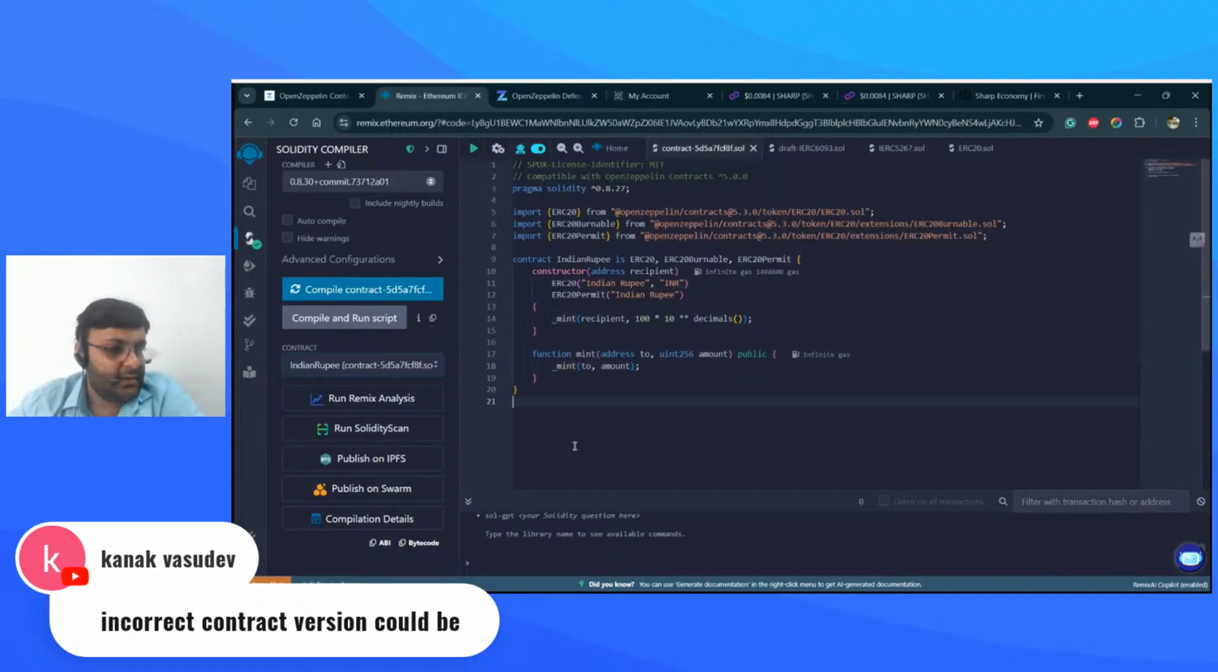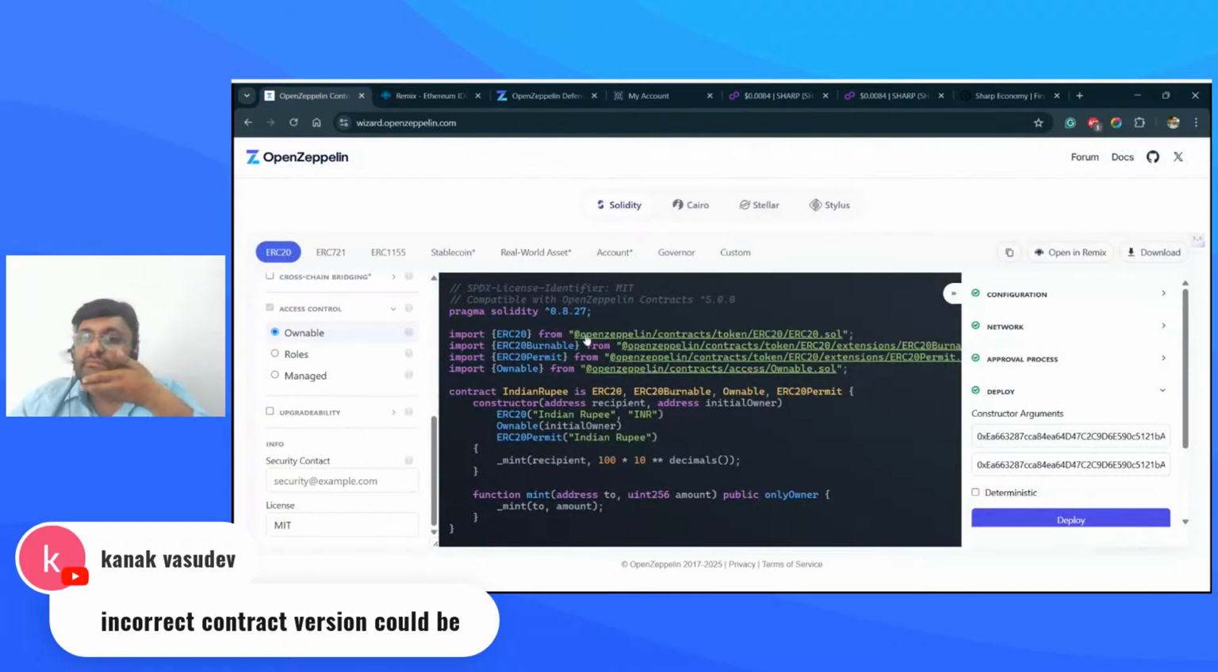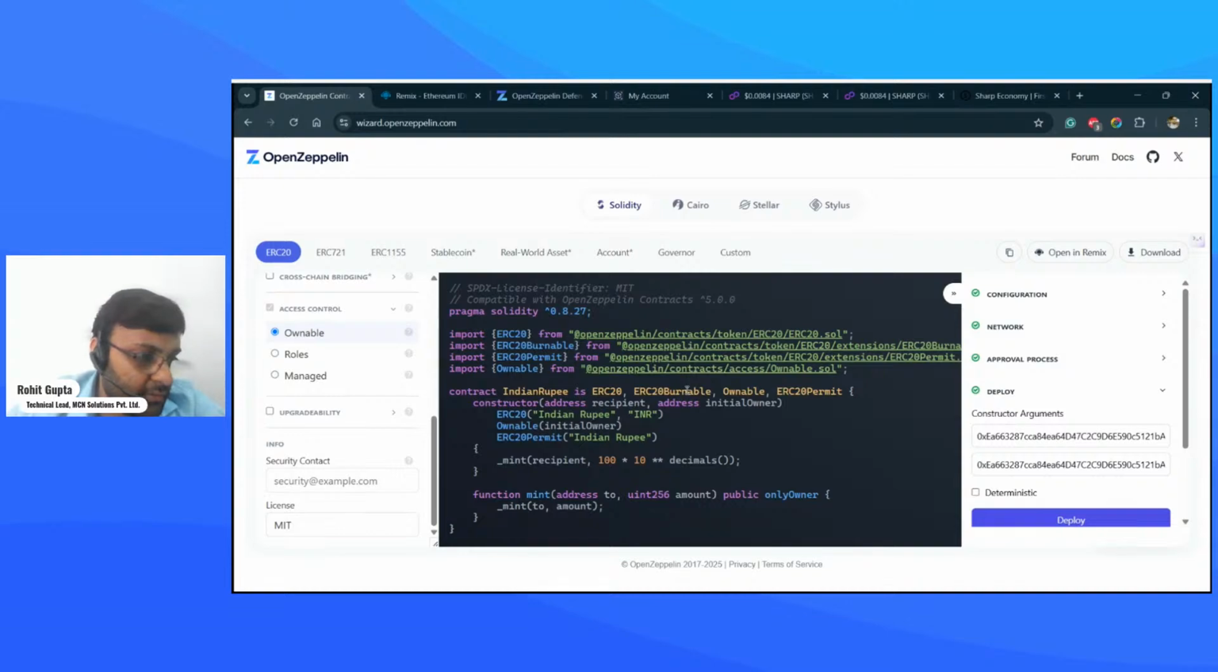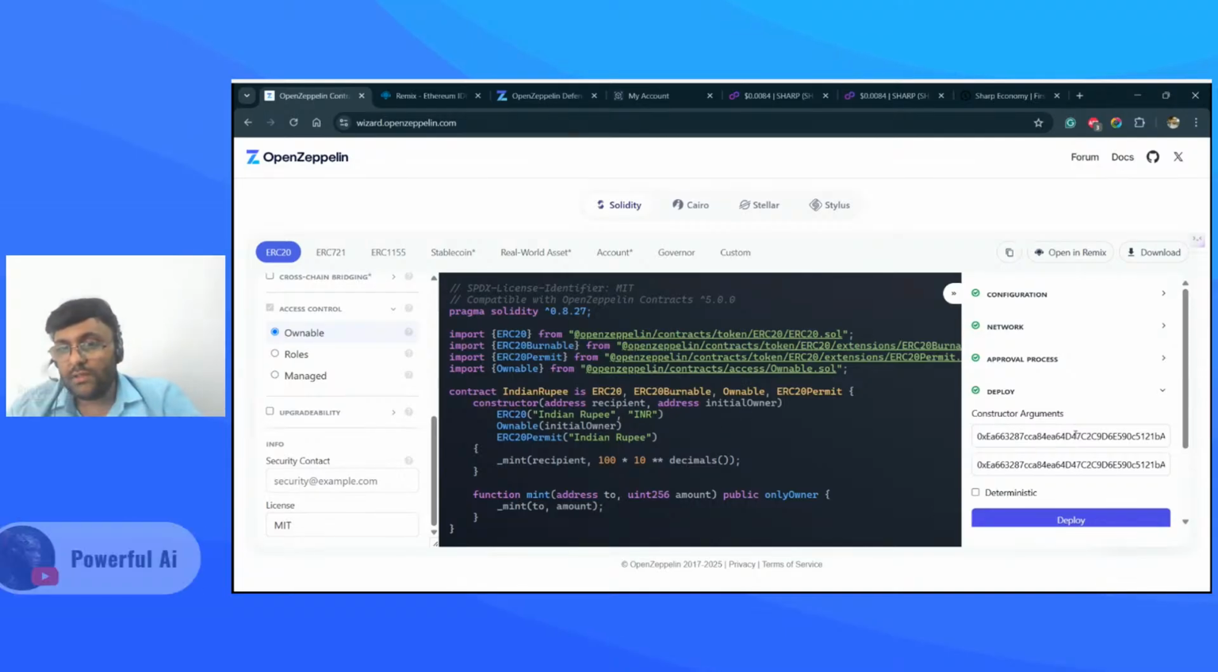So my contract on Remix is okay. Incorrect contract version would be okay. Incorrect contract version, like how does this mean? Because this is the first time I am deploying a contract. So how can I have an incorrect contract version?